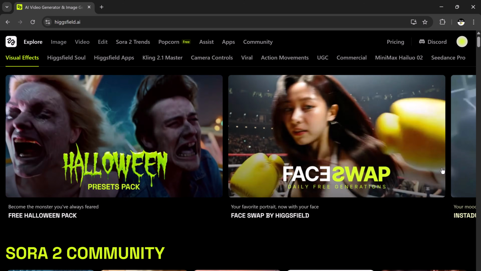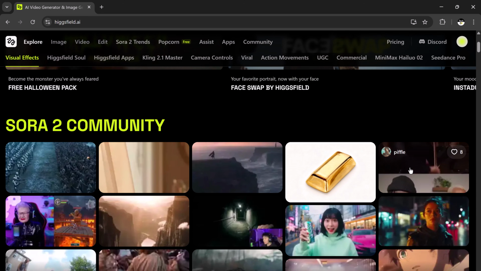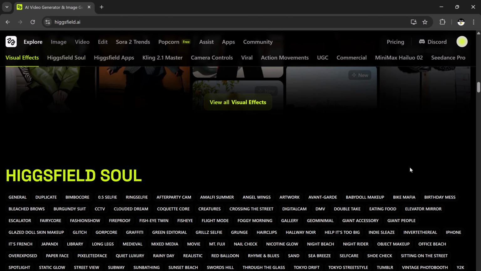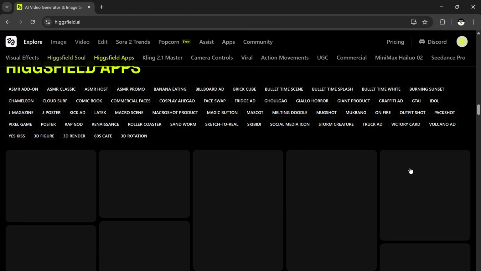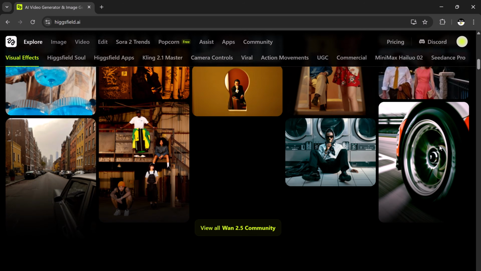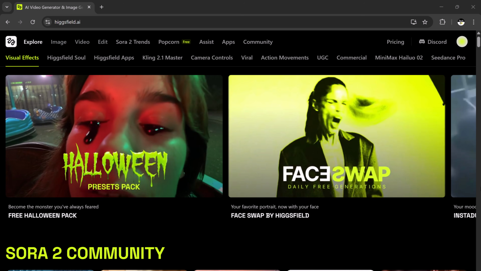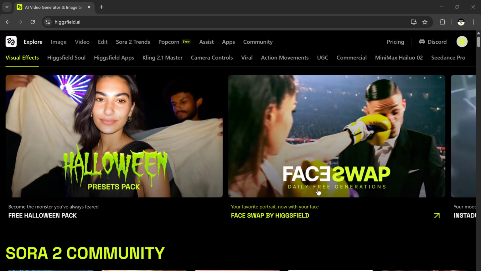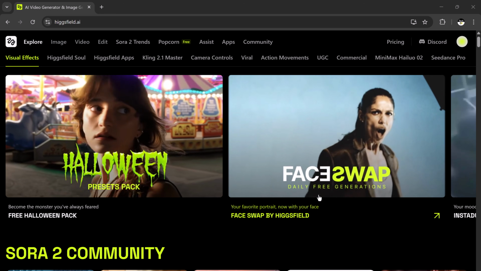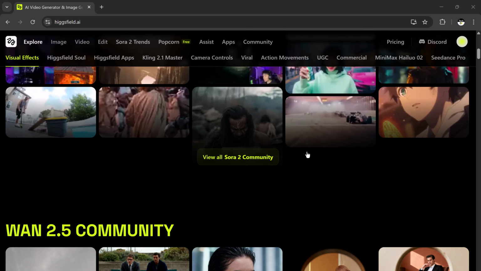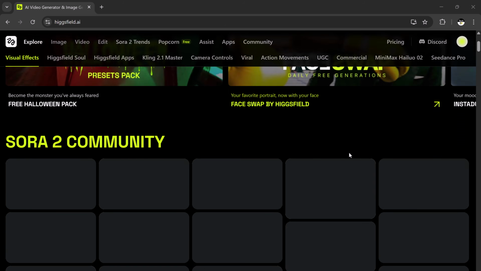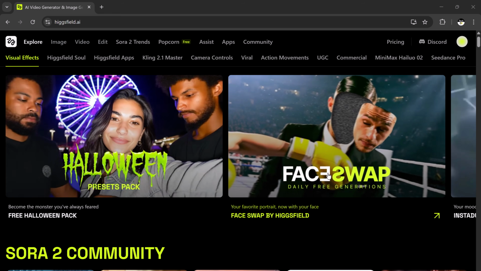Overall, Higgsfield Face Swap is one of the most powerful and user-friendly AI tools available right now. Whether you're a content creator, digital artist, brand builder, or just someone who loves experimenting with AI visuals, this platform gives you professional-level results in just a few clicks. Everything from face swapping and image enhancement to animation and talking avatars is handled automatically by AI, no editing skills required. So, go ahead and try it out.